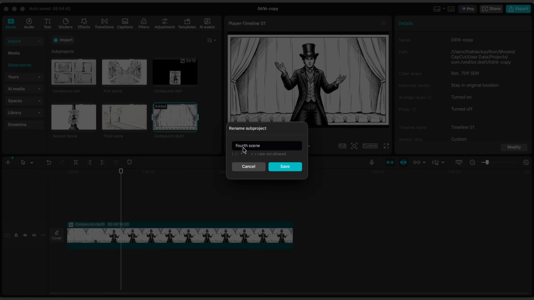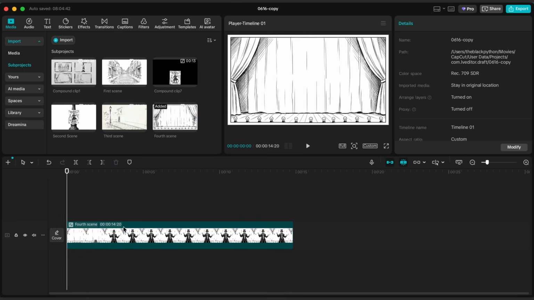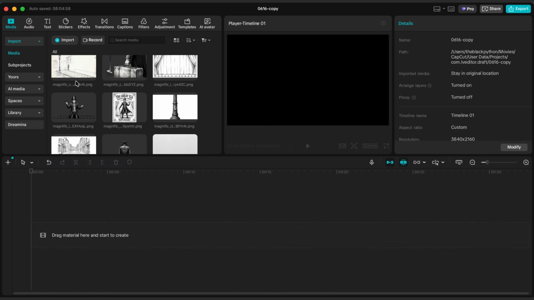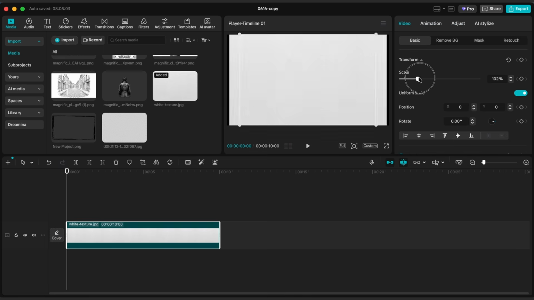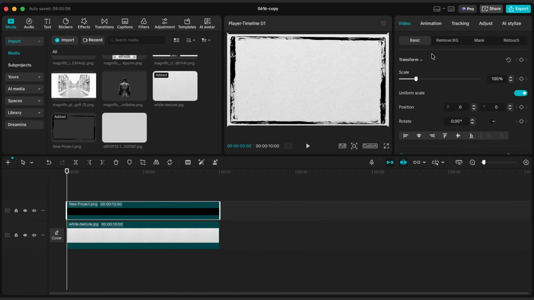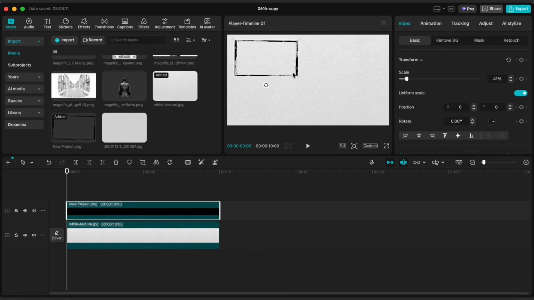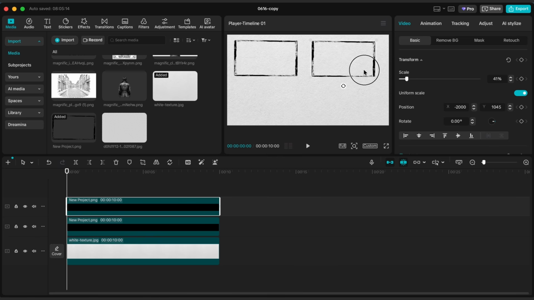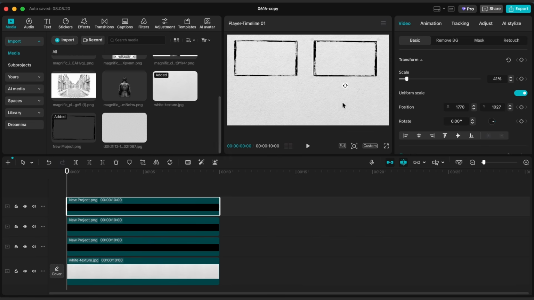Now it's time to create the comic style layout. First, I'm going to add the paper background I have and scale it up so it fills the entire screen. Then I'll add these comic frames, duplicate them until I have 4, and arrange them on the screen like this.